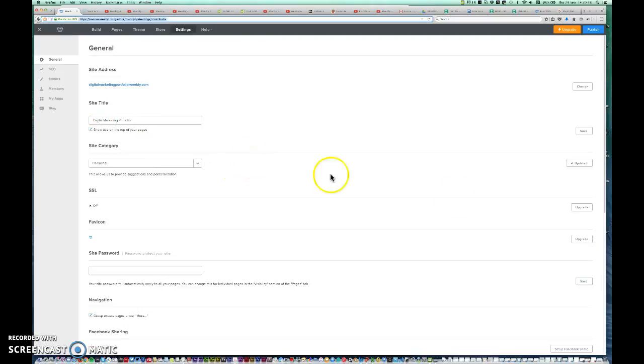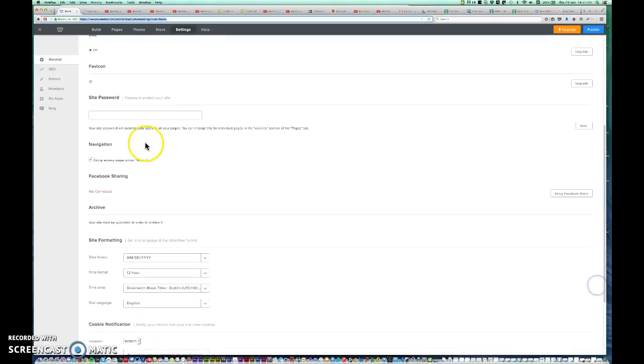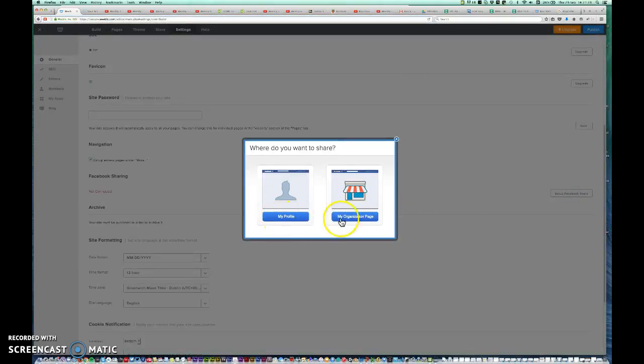Going down to the password, we can password protect the site if you wish to do so, to add further protection. You can put a password in there, and you must remember that password. So put it in there. Navigation, that's not really important. Facebook sharing, just click on this Facebook sharing here. My profile, my organization.